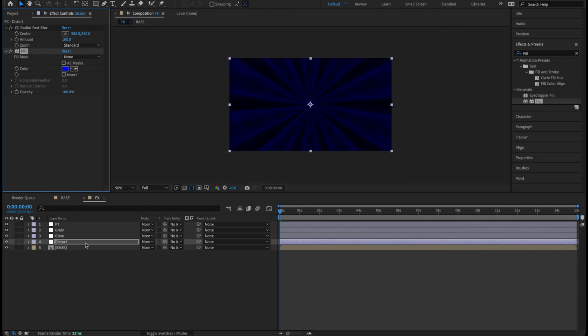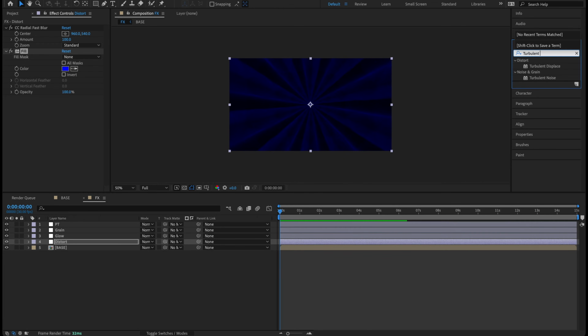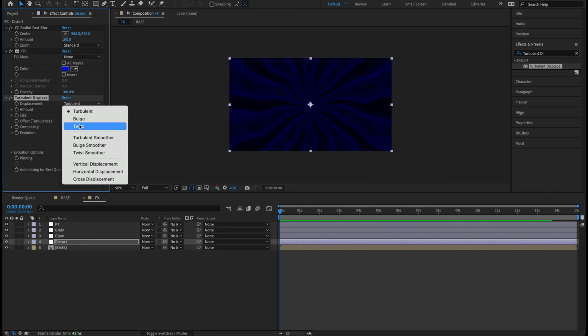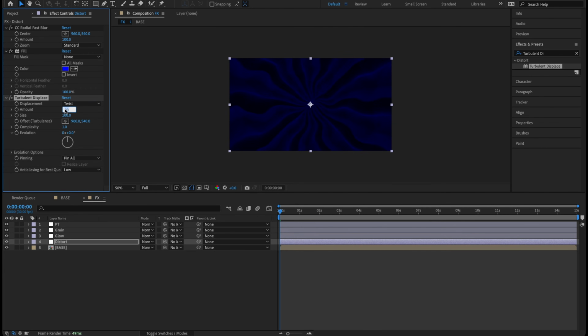And so we'll keep this distort layer selected and add one more effect on here, and that's going to be our turbulent displace. And that should bring up turbulent displace under the distort. Let's double click that, and that'll lay right on top of that fill. So let's just change a couple options in here, give it some nice distortion and some more movement for some added effect to this starburst. So the displacement, I'm going to change that from turbulent to twist. On the amount, let's drop that to 10. On the size, let's drop that to 50.